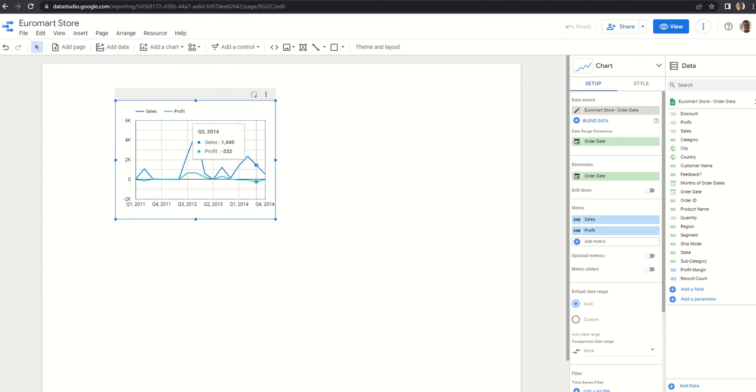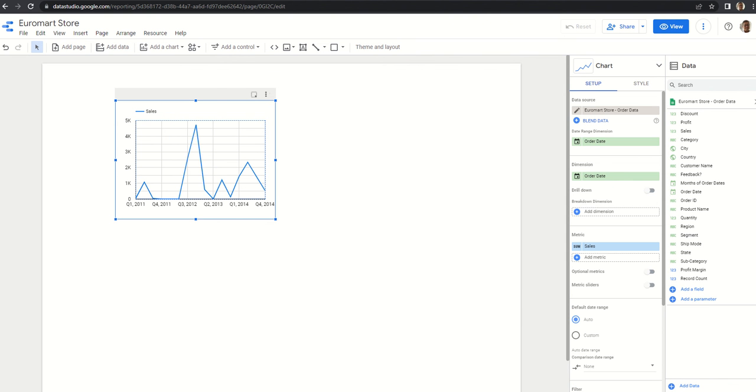Like that we can make our report. Okay, let us remove profit. This is not required. Okay, so we will now compare date range.